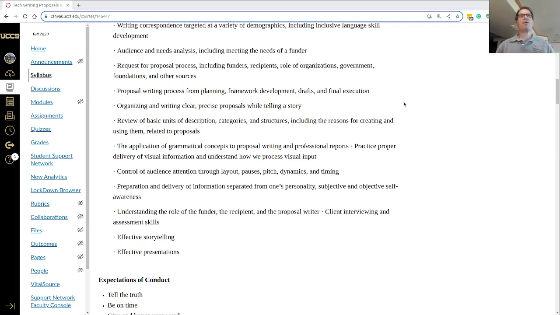We're going to practice proper delivery of visual information and understand how to process visual information, and talk a bit about graphics and how to include those in proposals. And when we do our real proposal, there'll be graphics to go with it. We're going to talk about control of the audience's attention through layouts, pauses, pitch, and dynamic timing, especially with respect to speeches. So you'll all actually do a video where you've done a speech, and we'll put that together.